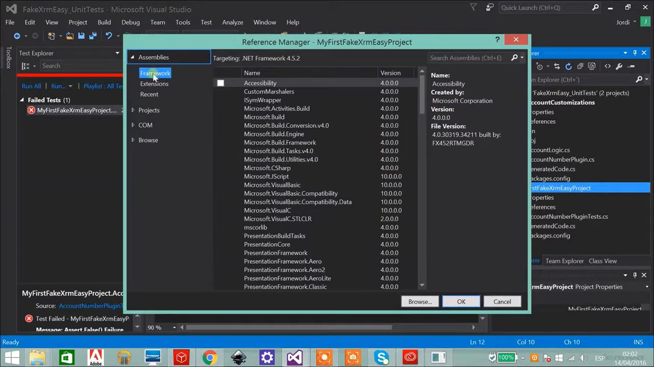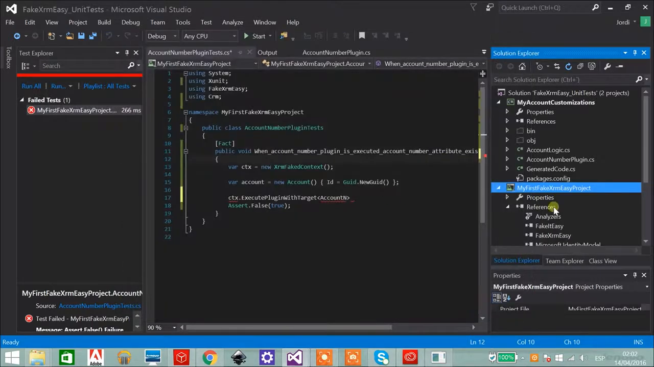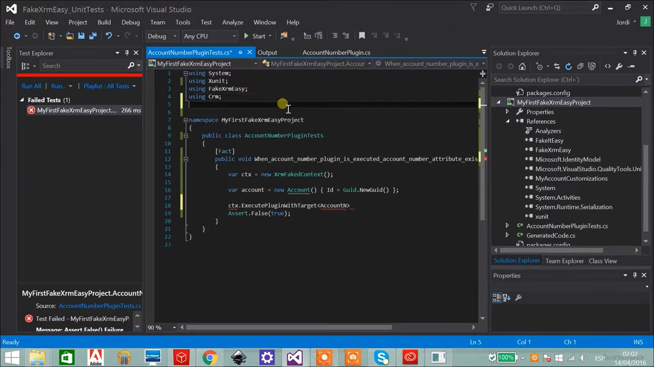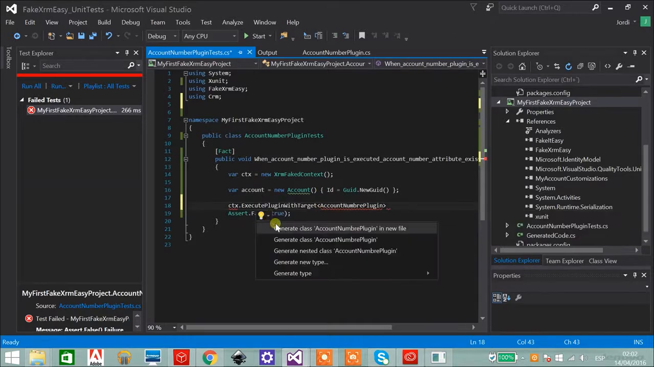and I'm going to add this from the solution, this one. Okay, there you go. And then I can use the plugins from the assembly that I just referenced. Back here. Yeah. There you go.